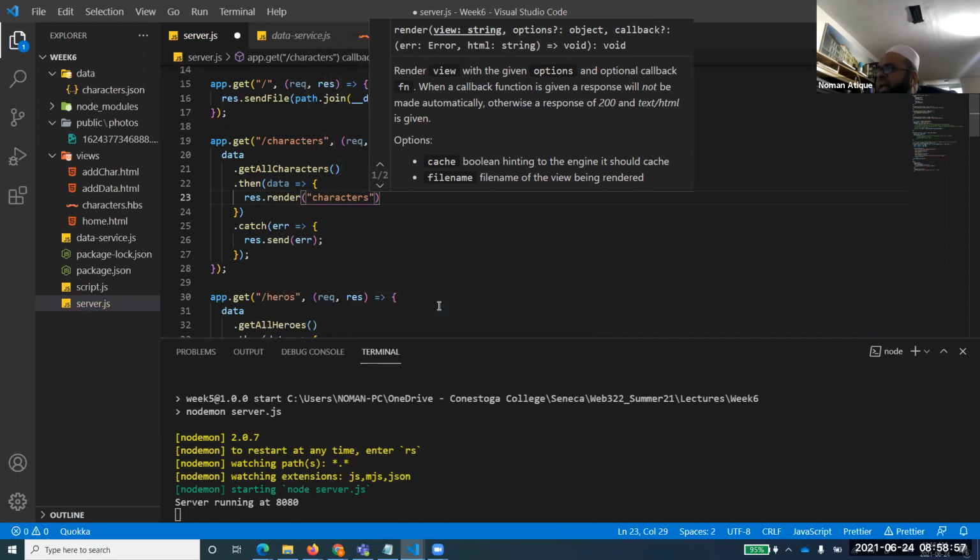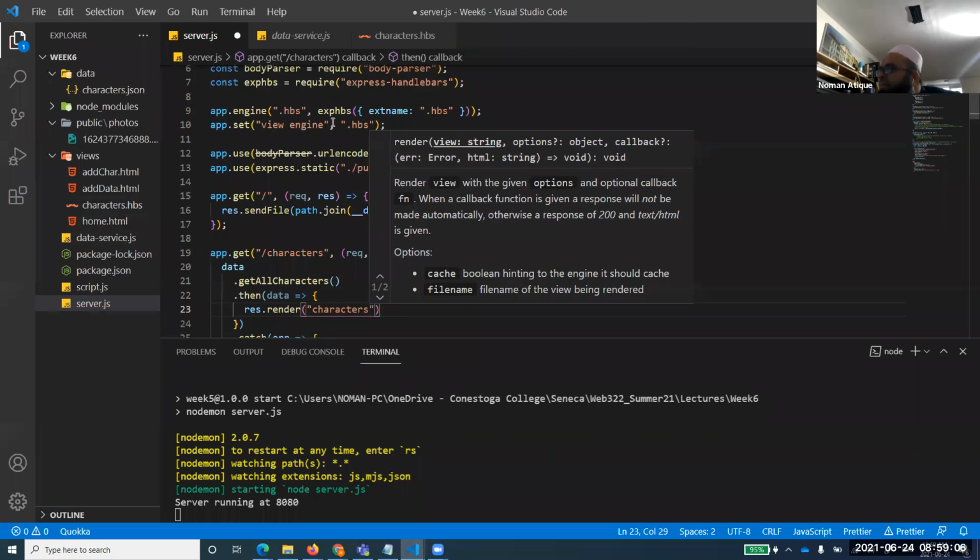I want to render a character page. And what is the character page? This one, my HBS page. I don't even need a .hbs. And why don't I need it? Because I have told it that I will be using the HBS engine for viewing.